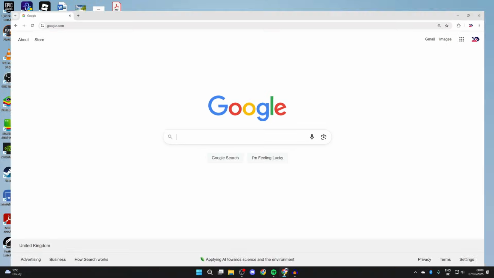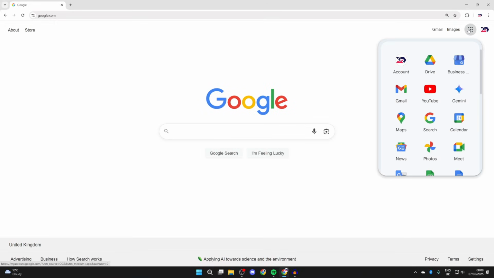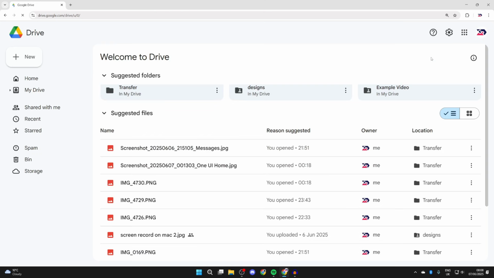So to get started, open a web browser of your choice and come to Google. We can then go to the top right and press the Google Apps button and click Drive, or search for Drive and get here.